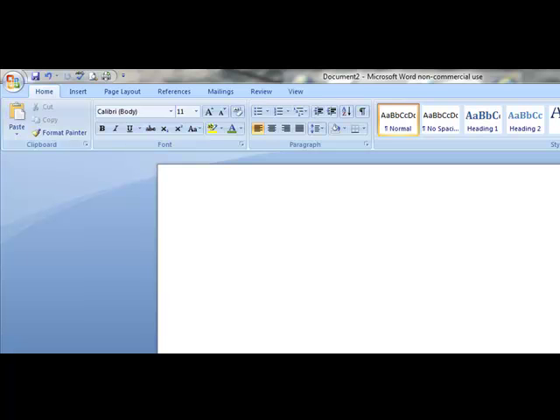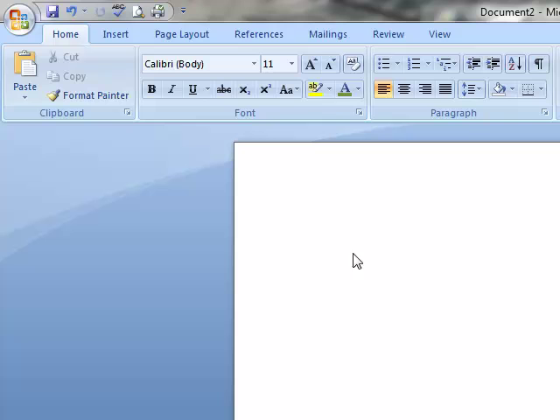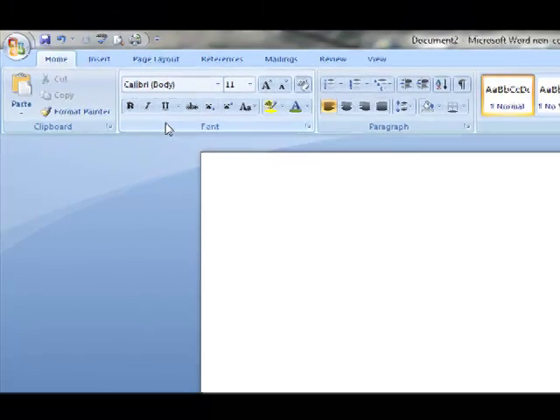When you open a Word 2007 document, the only thing that will be familiar for you will be the blank page that you're going to be working on. The top of the screen has changed. Before, in previous versions, they used to have menus, and now they have this thing called the ribbon. I'm going to take you on a little tour of the ribbon and show you your way around.